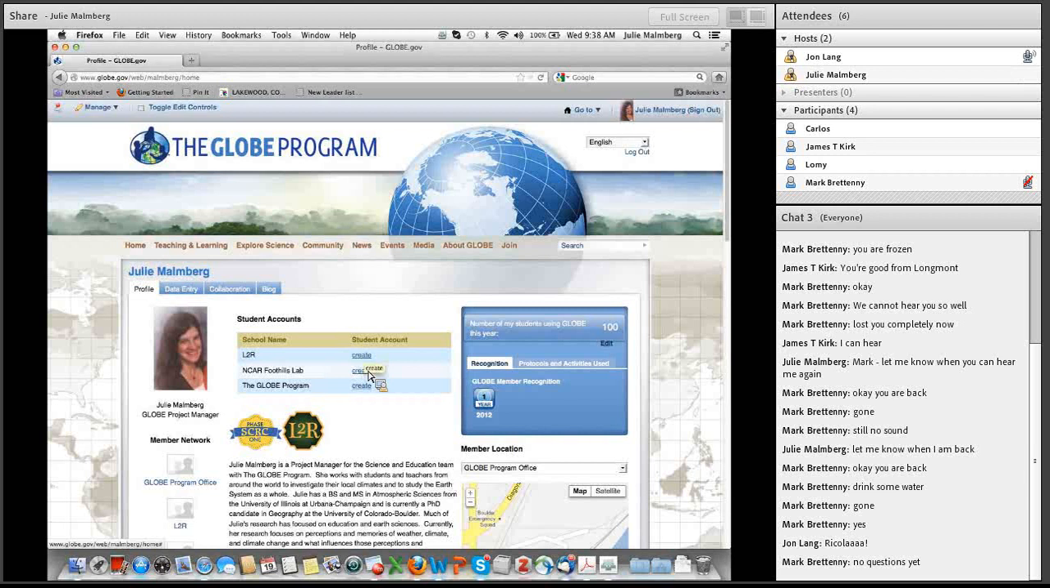Then media, these are things like logos. If you want to put logos in your classroom, you can come here for GLOBE logos. Then about GLOBE, you can learn all about the history of GLOBE, the vision of GLOBE, how GLOBE's managed, all the behind the scenes type stuff. And also our join tab, so you can see how to actually become a member of GLOBE.